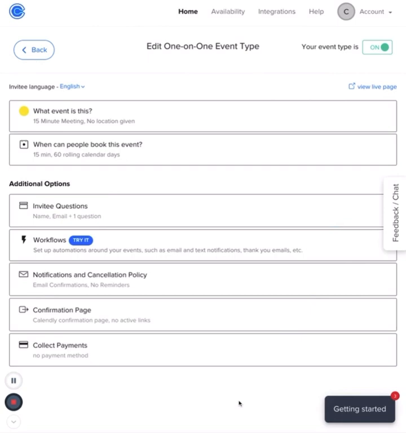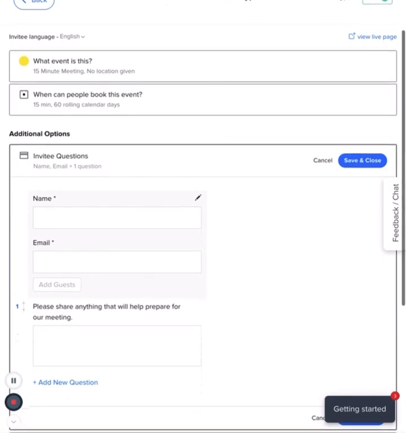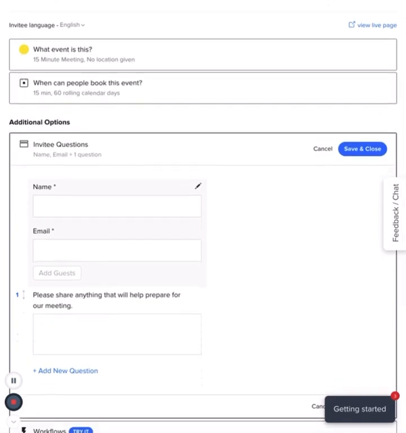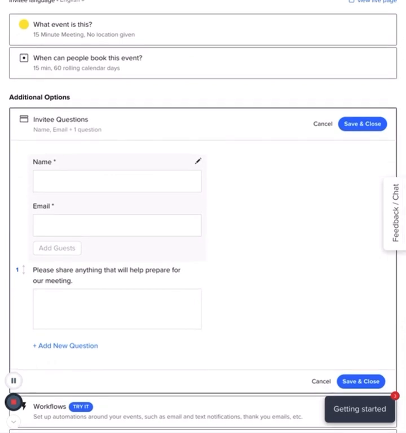And this edit page has a lot of different options. The main one we're looking at today is this invitee questions that we have towards the center of the page. So if we click through that, we'll get brought to the questions that get asked in the screen where we just came from. In this case, this meeting only has these three questions. Each event will have its own set of questions, and by default, you'll have these three: name, email, and then please share anything that will help prepare for our meeting. You can leave that on there.